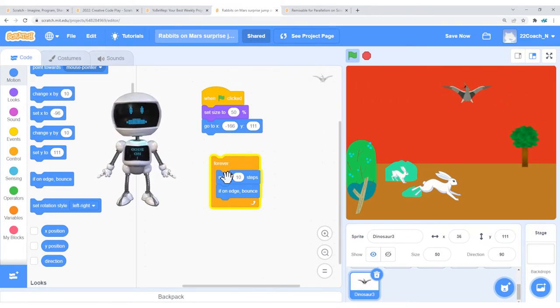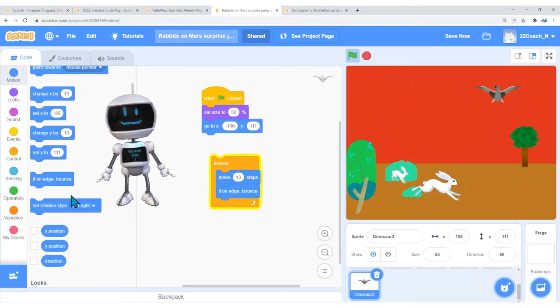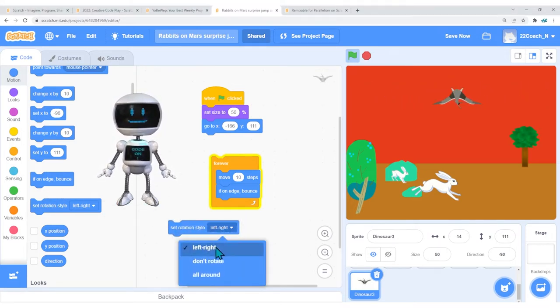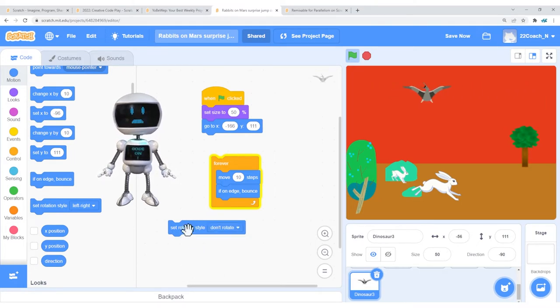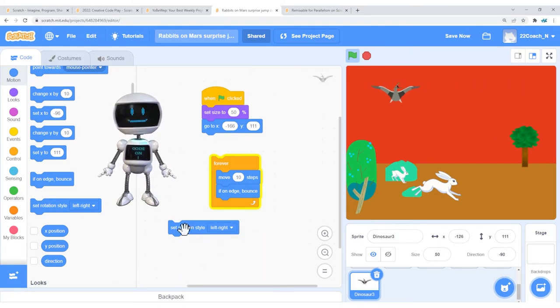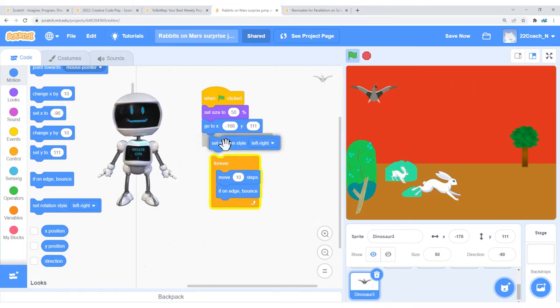Whoa, I like it so far, but I don't have any flapping and it flips upside down. Well, guess what? Right below that command, there's this block. It tells you for your sprites, depending on your story, sometimes you don't want a sprite to rotate. So in this case, there are three options: left-right, don't rotate, or all around. If I click don't rotate, it never rotates. Or rotate left and right only. I'm going to do left and right, so that way his head does change direction.